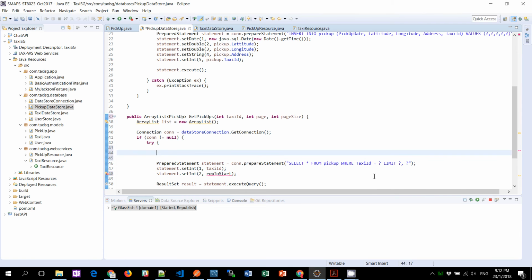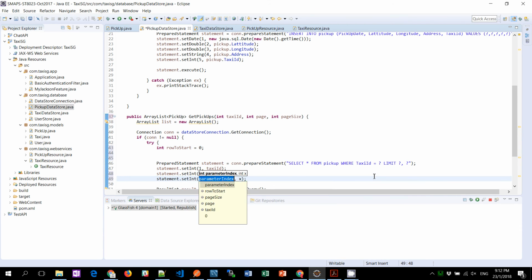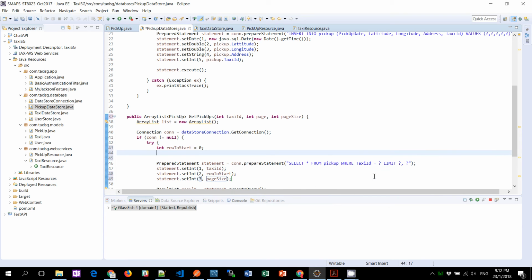So row to start. The last parameter is easy. It's just page size. How many to retrieve? Okay. So in order to get rows to start, I need to know how many there are in the first place. That means I need to run another SQL statement before this, right? Okay, so statement number 2 coming up.